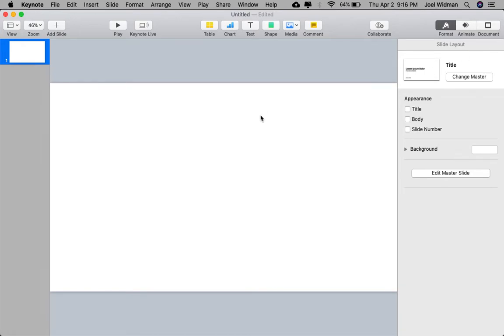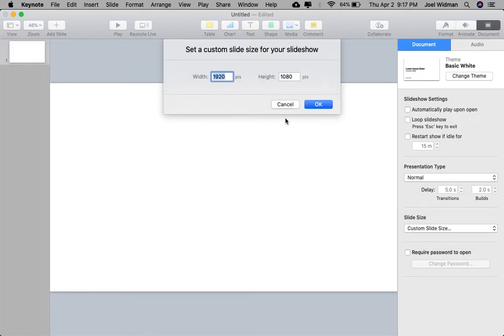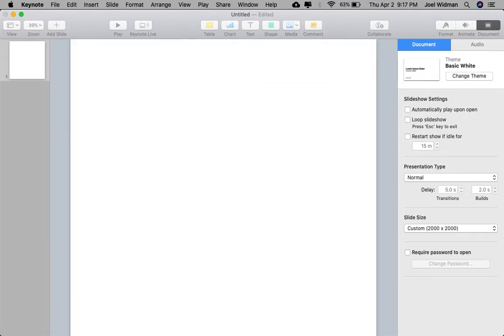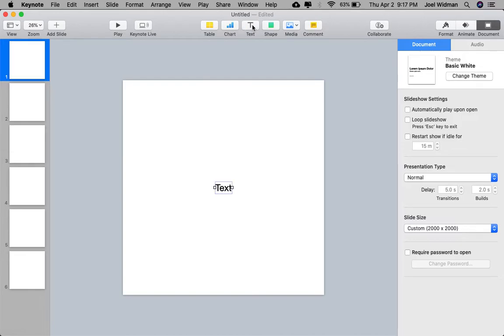So going ahead, open Keynote, and the first thing we're going to do is go to Document and change the size of this. I'm going to say 2000 by 2000. There we go. And then you can see what you're working with. And then I'm going to duplicate the slide a bunch of times just so I have enough to work with here. Okay, I'm going to add in some text.